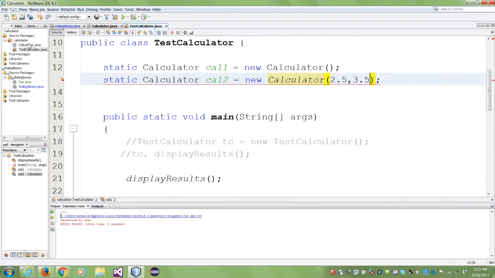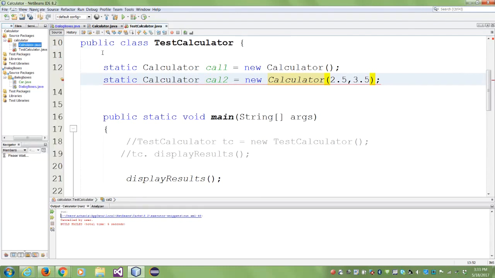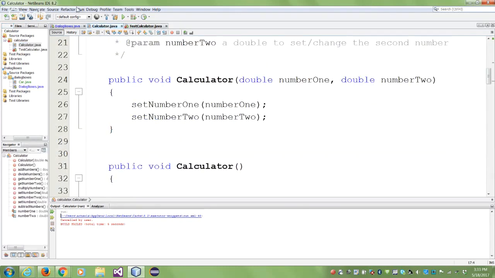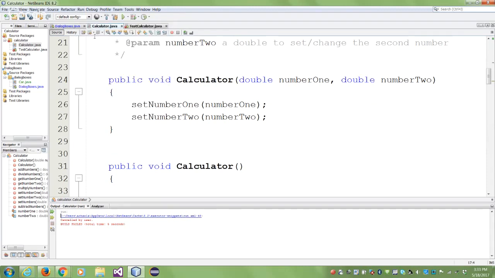Is there a way of compiling only the first file in NetBeans? Okay, can we go to run and say compile file? Oh, it's not even. Clean and build project.